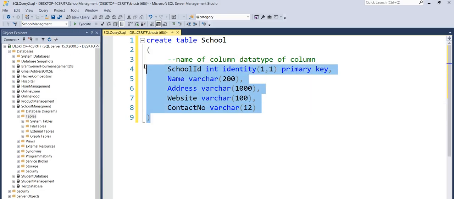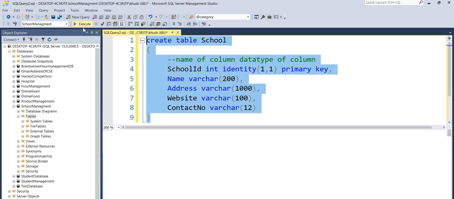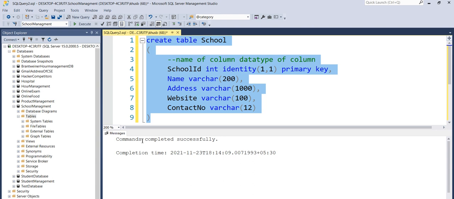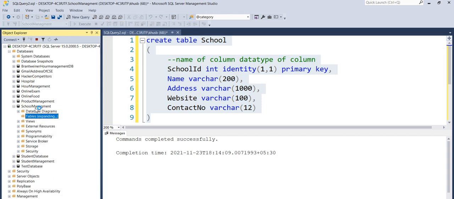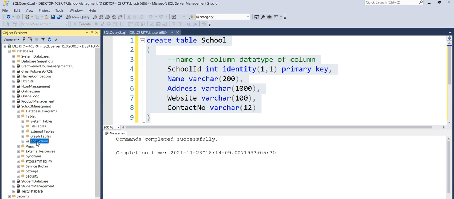Alright, so this is enough about my school details. Select all of them and click on execute. Commands completed successfully. We successfully created this school details table. Now let's refresh the tables section inside this school management database, and you will get a school table.